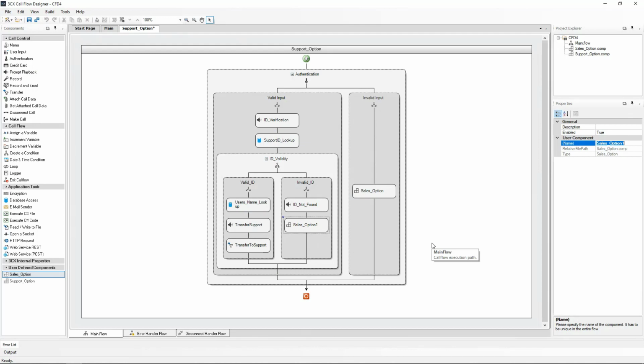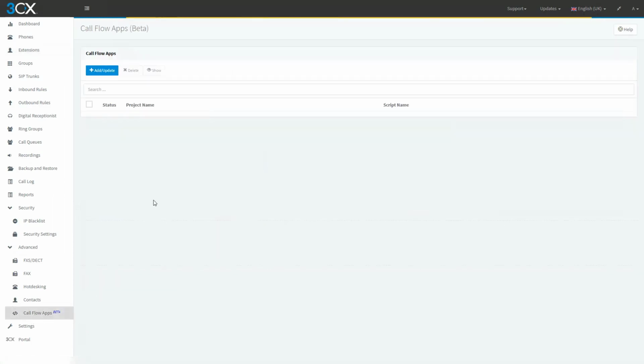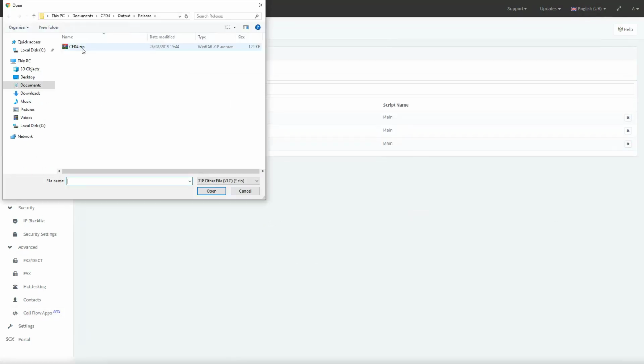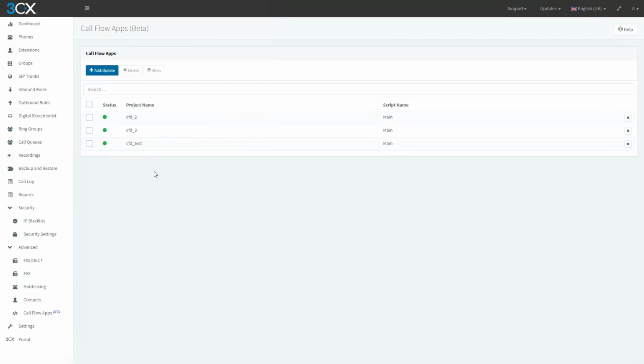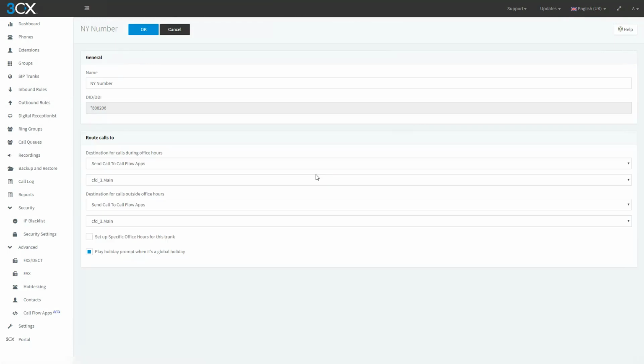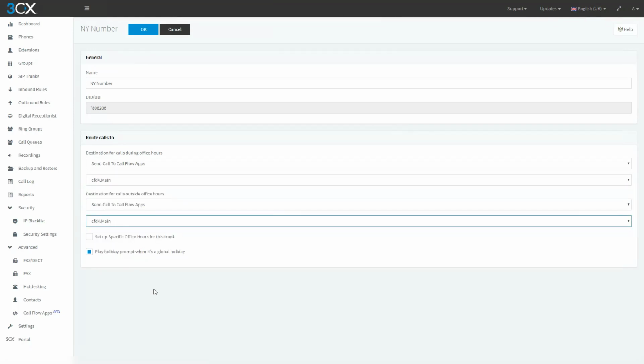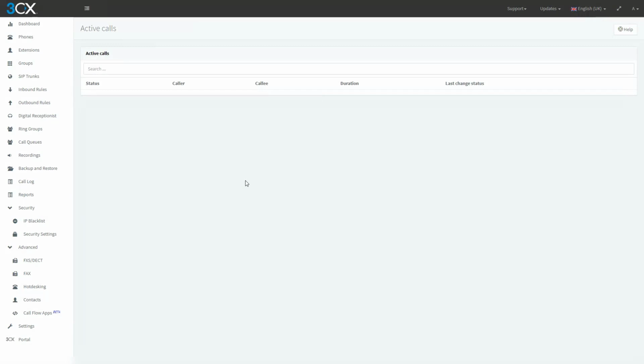Now all that remains is to test this call flow. But before we do, let's build the project. So after we've built the project, we will go and import that into the call flow apps. And I'll go to my inbound rule and modify this to reflect the new call flow. So let's go and test this now.